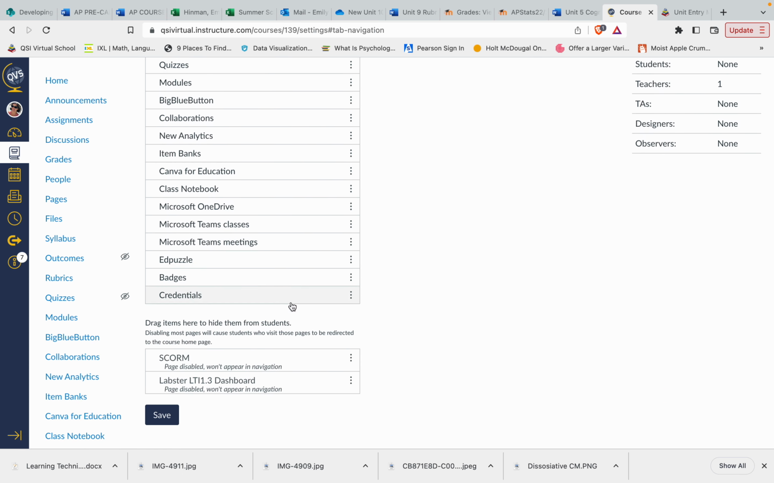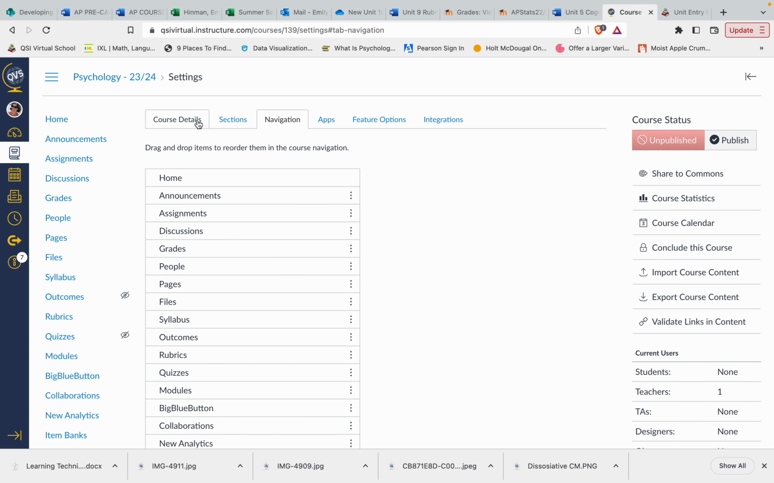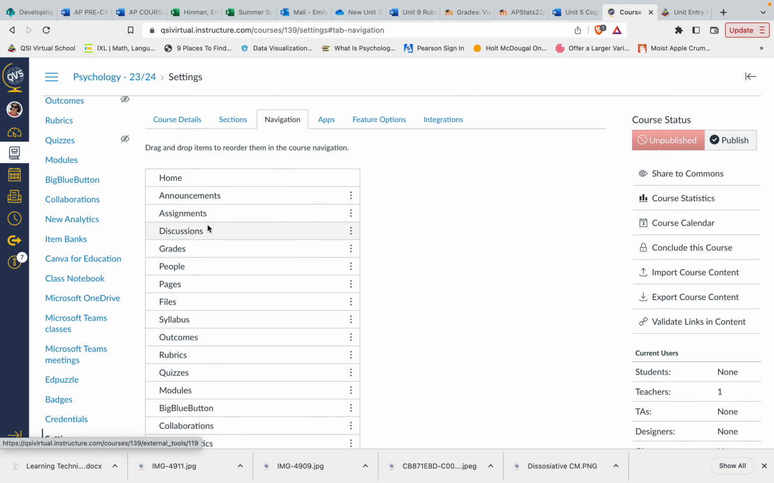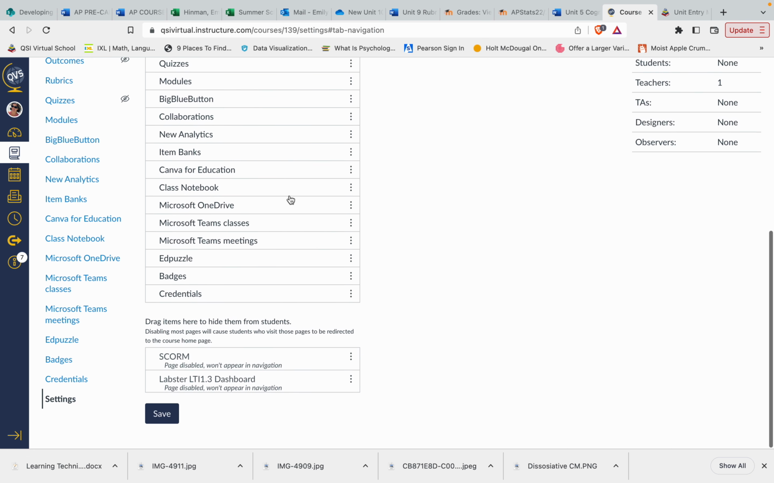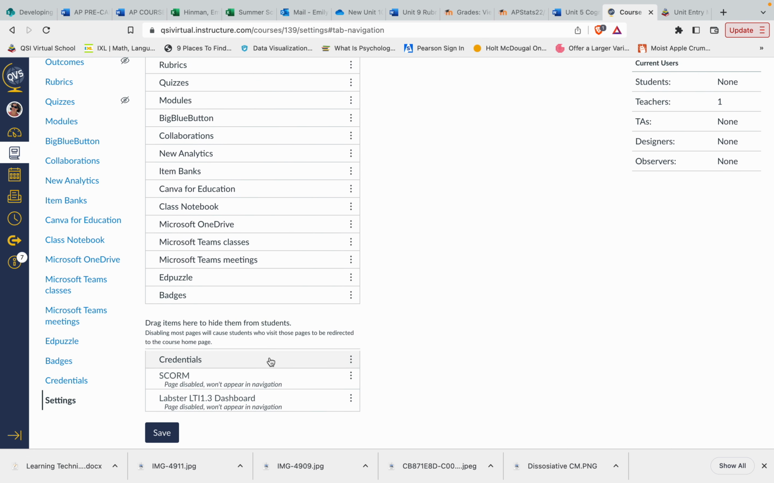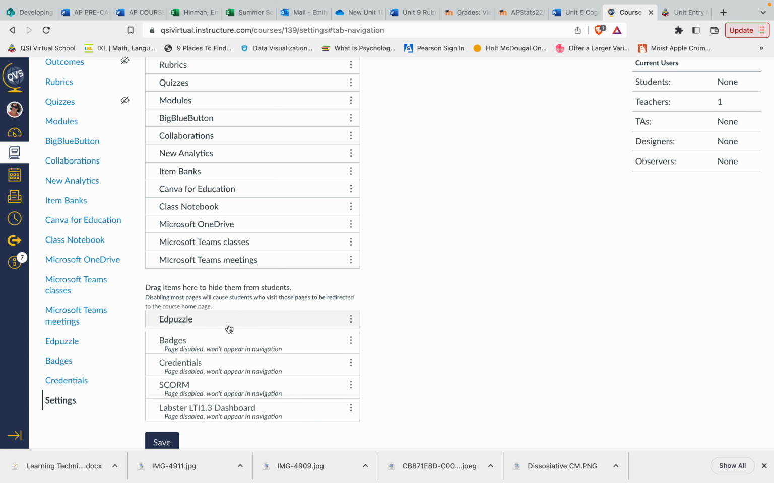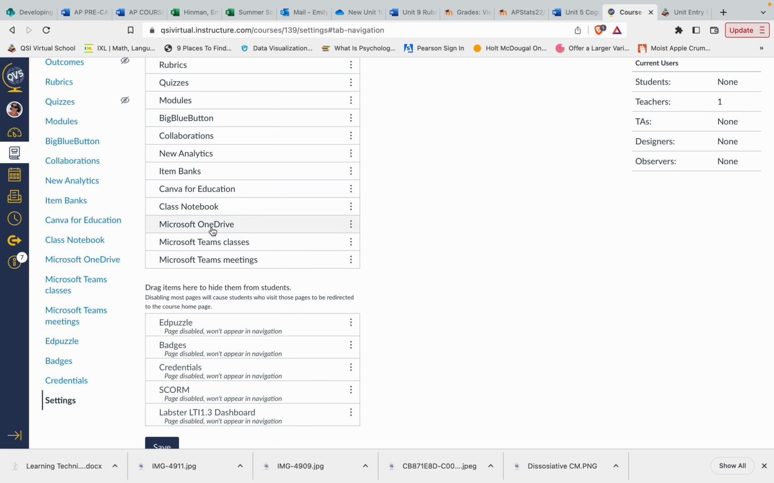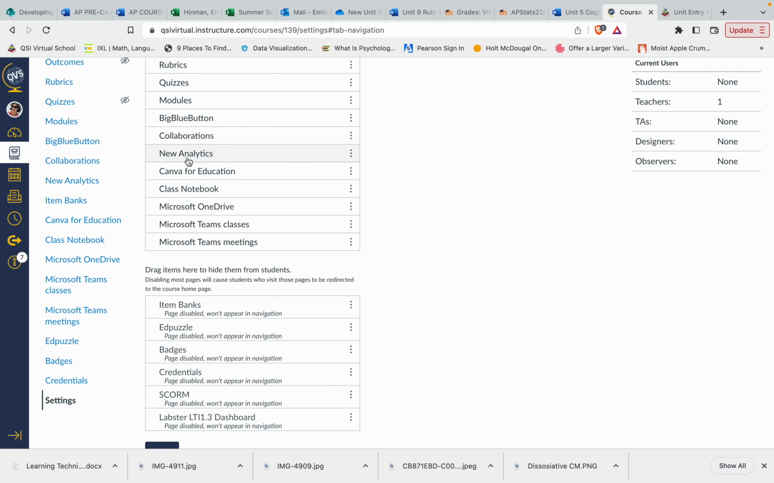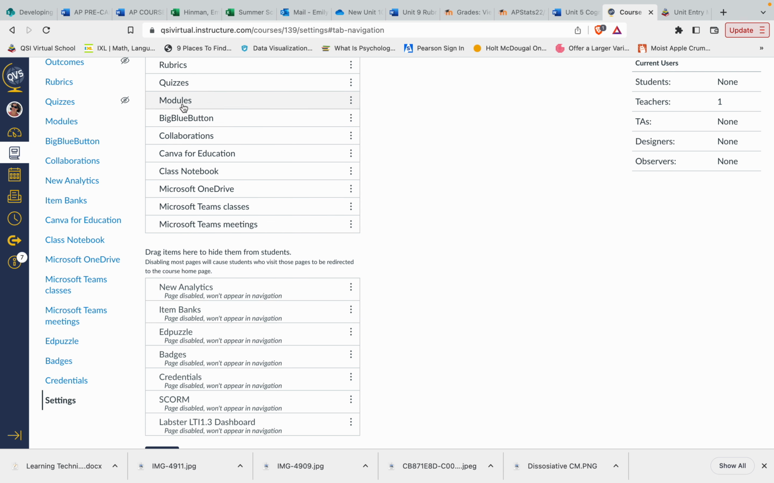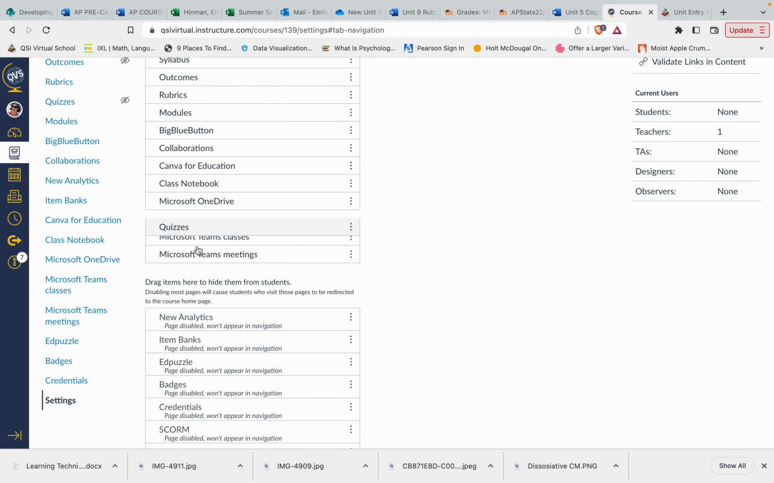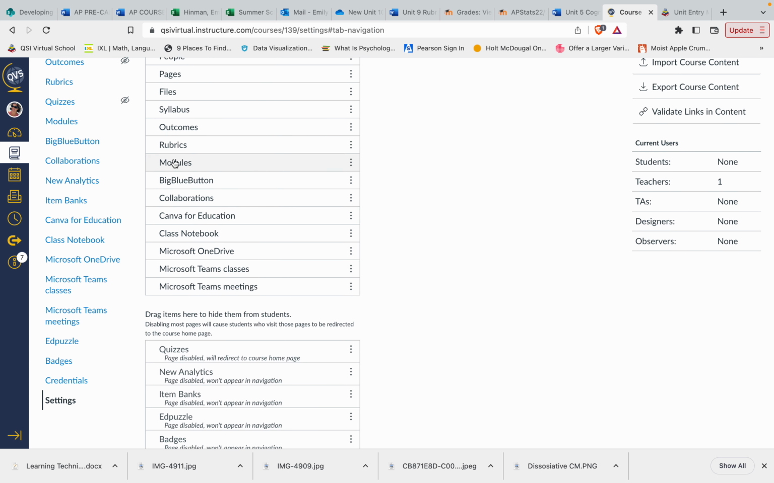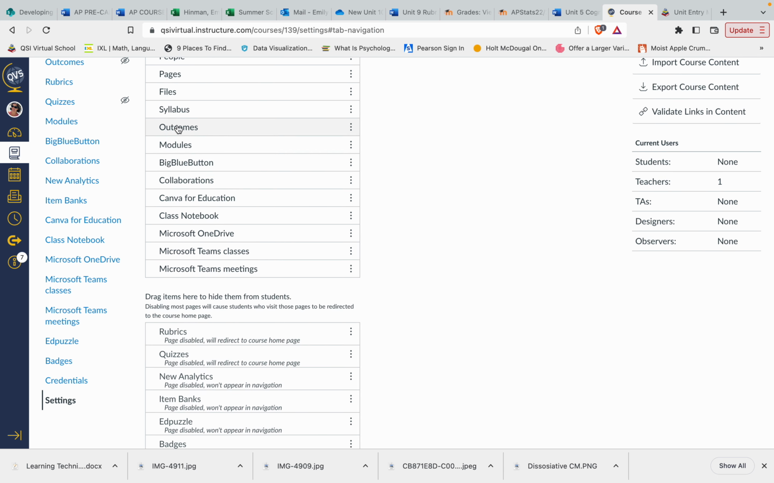Under navigation, if you don't want these things, so we were talking about how do we not have all these blue things here. So I'm under settings, to go back, I'm under navigation, and whatever you don't want the kids to see, you just drag down here. So they don't need to see any of these things. If you want them to have those things there, they can stay there. But in general, they need the modules. I don't really want kids to be able to click on quizzes because everything they're going to see is in the modules.